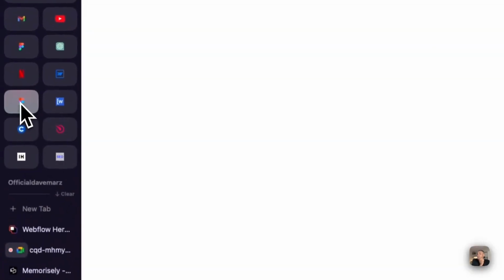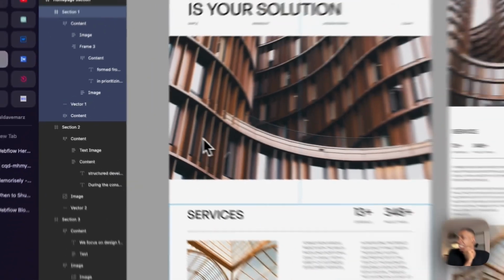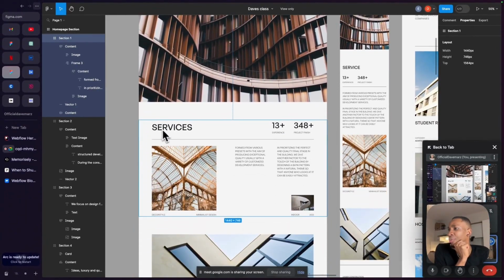Let's do grid. So basically what we're going to try to do is build out this services section. One thing you have to have in mind before we start is you have to know the end from the beginning, because whatever you do on the desktop view needs to make sense. It needs to play out. How will the mobile view look?